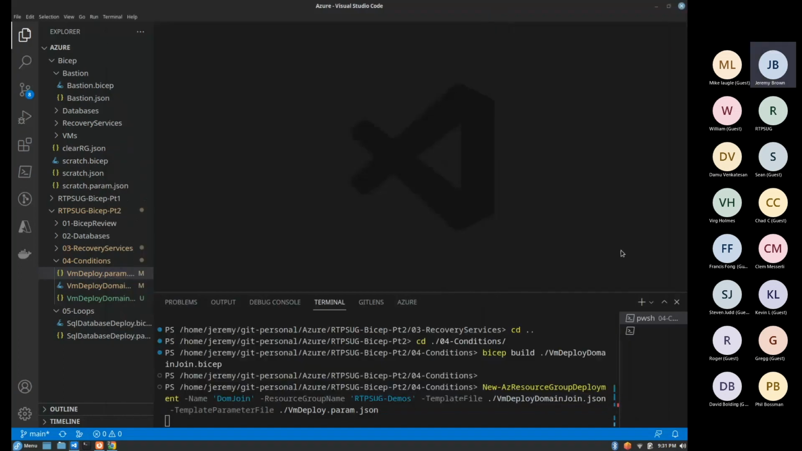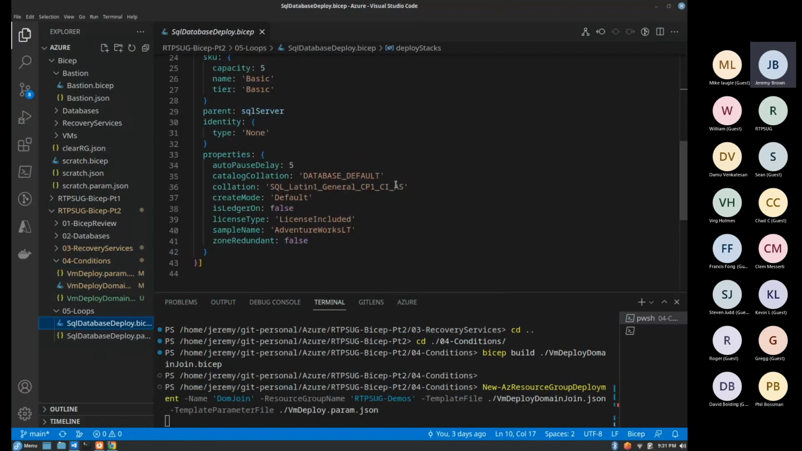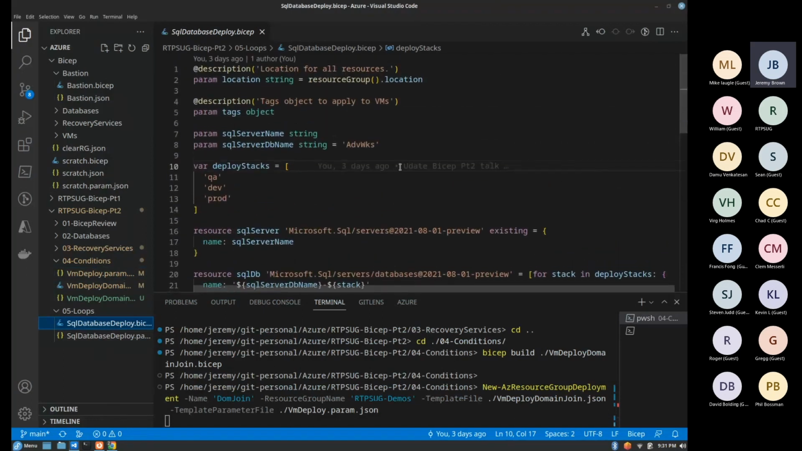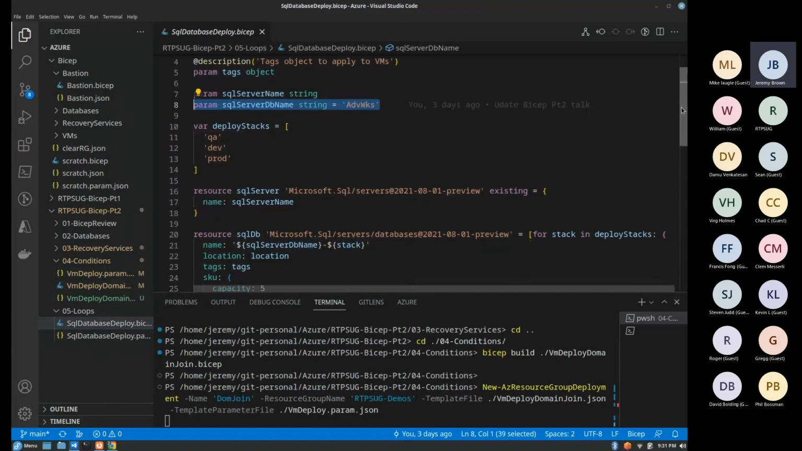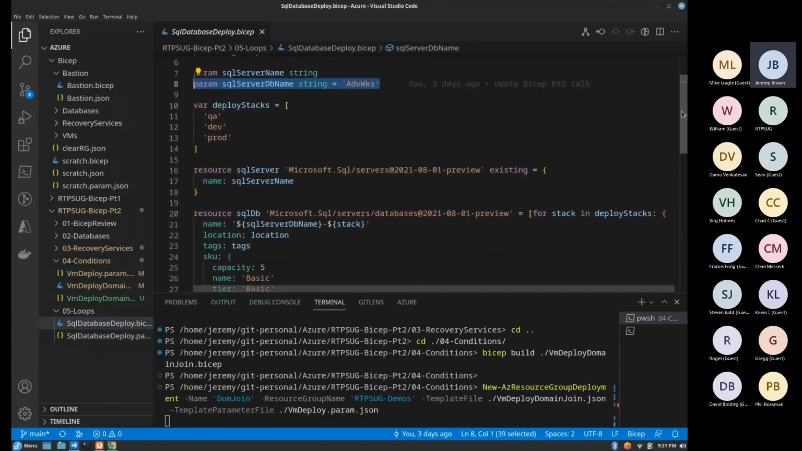The one that I have as an example is what I use pretty regularly, which is deploying something across multiple stacks. Here we have a template that's going to deploy a SQL Server, and then I'm going to deploy inside that SQL Server three SQL databases. We're going to use the AdventureWorks database, one of the pre-built databases that you can define and just already get data populated.